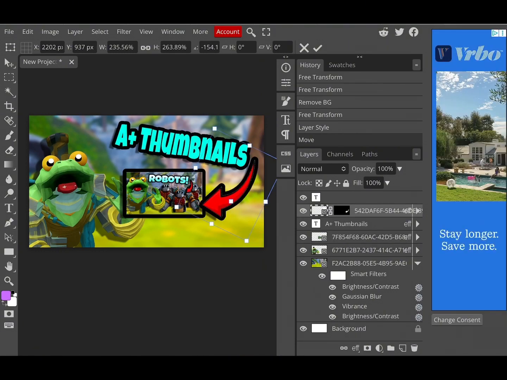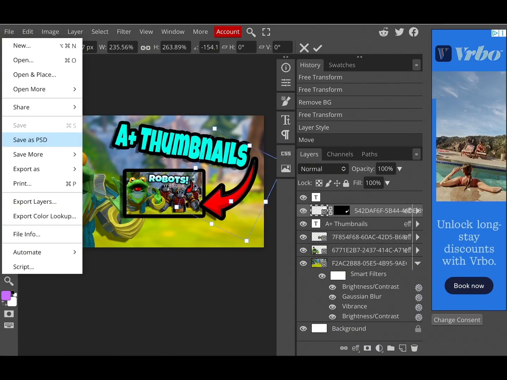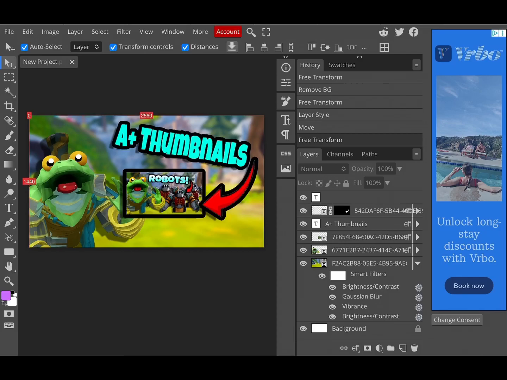So once I was happy with it, I went on over to File, then pressed Save as PSD, where I could then download the image and then save it to my files.